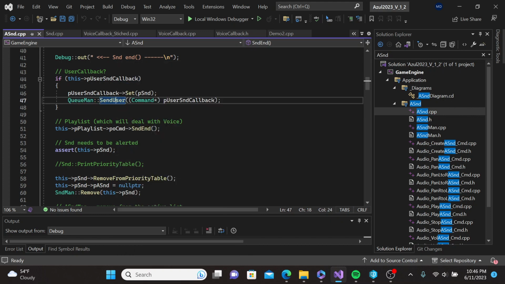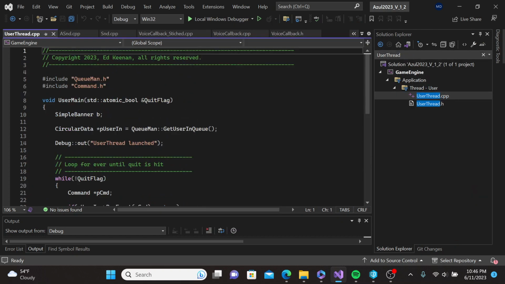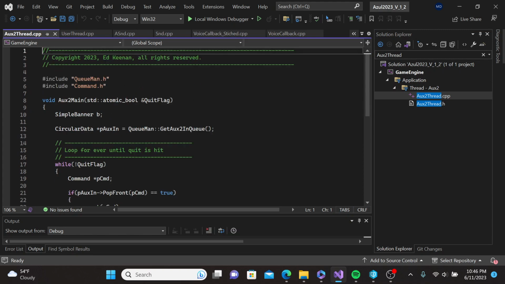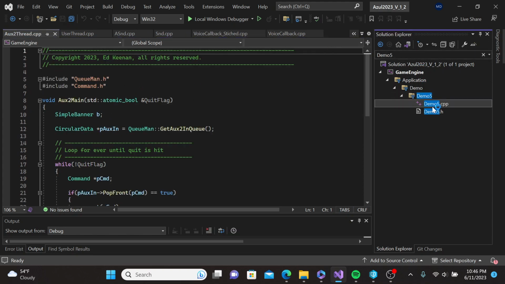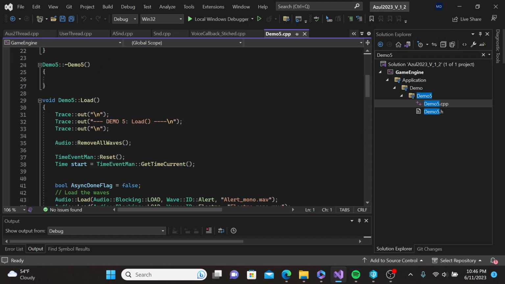And I've got this user thread that I made. I also made an aux2 thread, which I will get into right now, actually, because we're going to demo 5. Let's see where we are with time. All right, good. So this is demo 5.